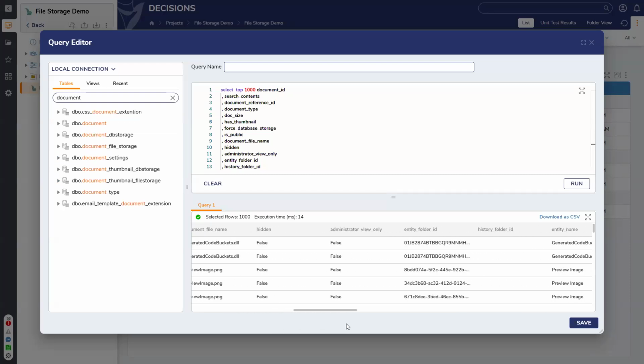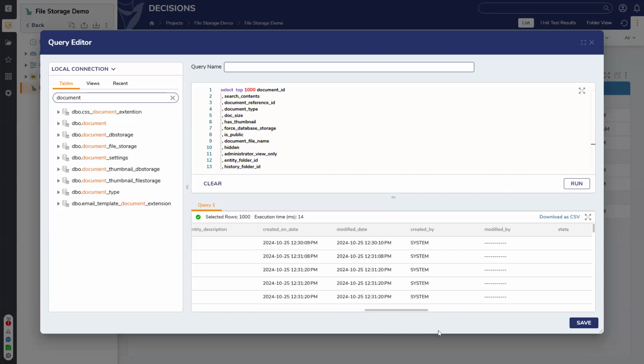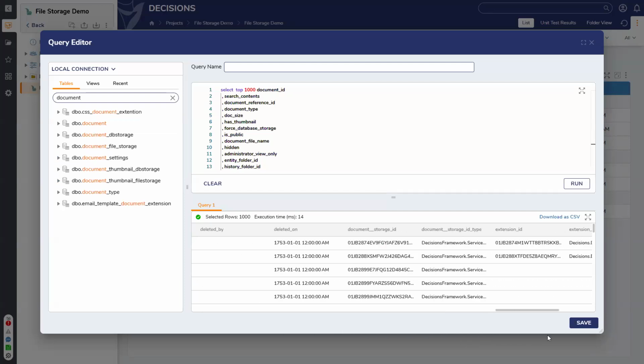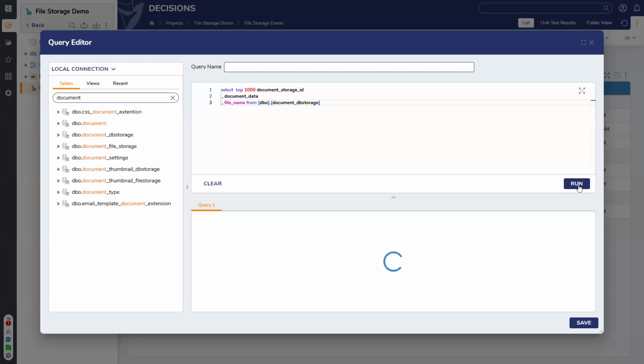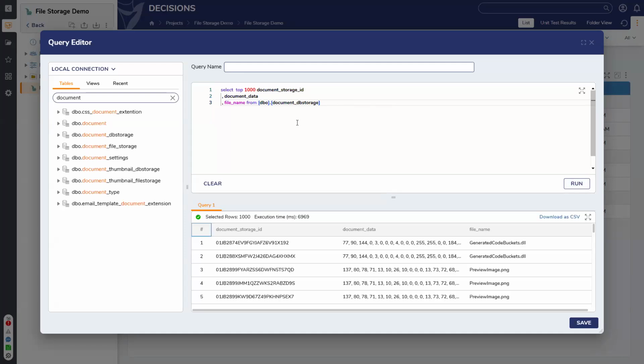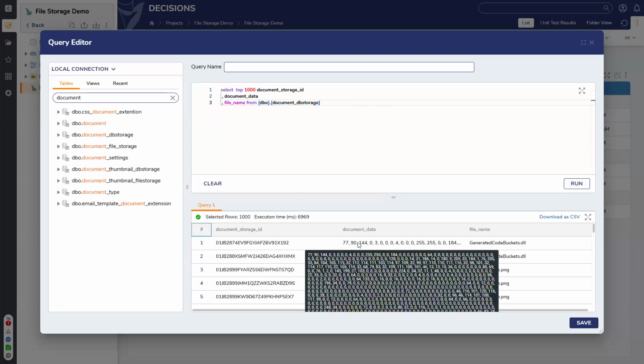Let's find it. Where did it go? There it is. The document storage ID. This is a foreign key which acts as the primary key of the document DB storage table. So if I were to run a query on this, pardon me for a moment, it's going to take just a little bit longer to load this. The document gets stored as a var binary in the database.